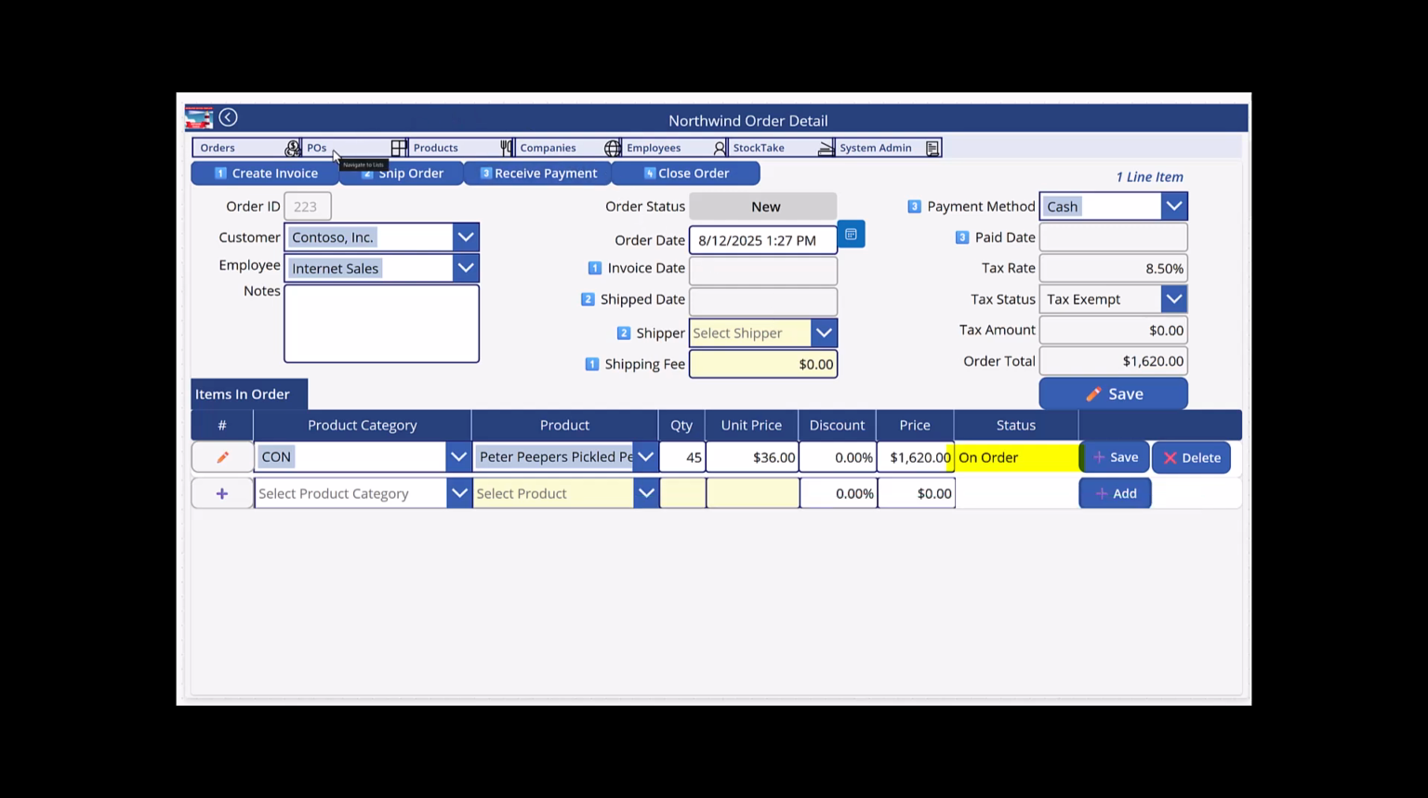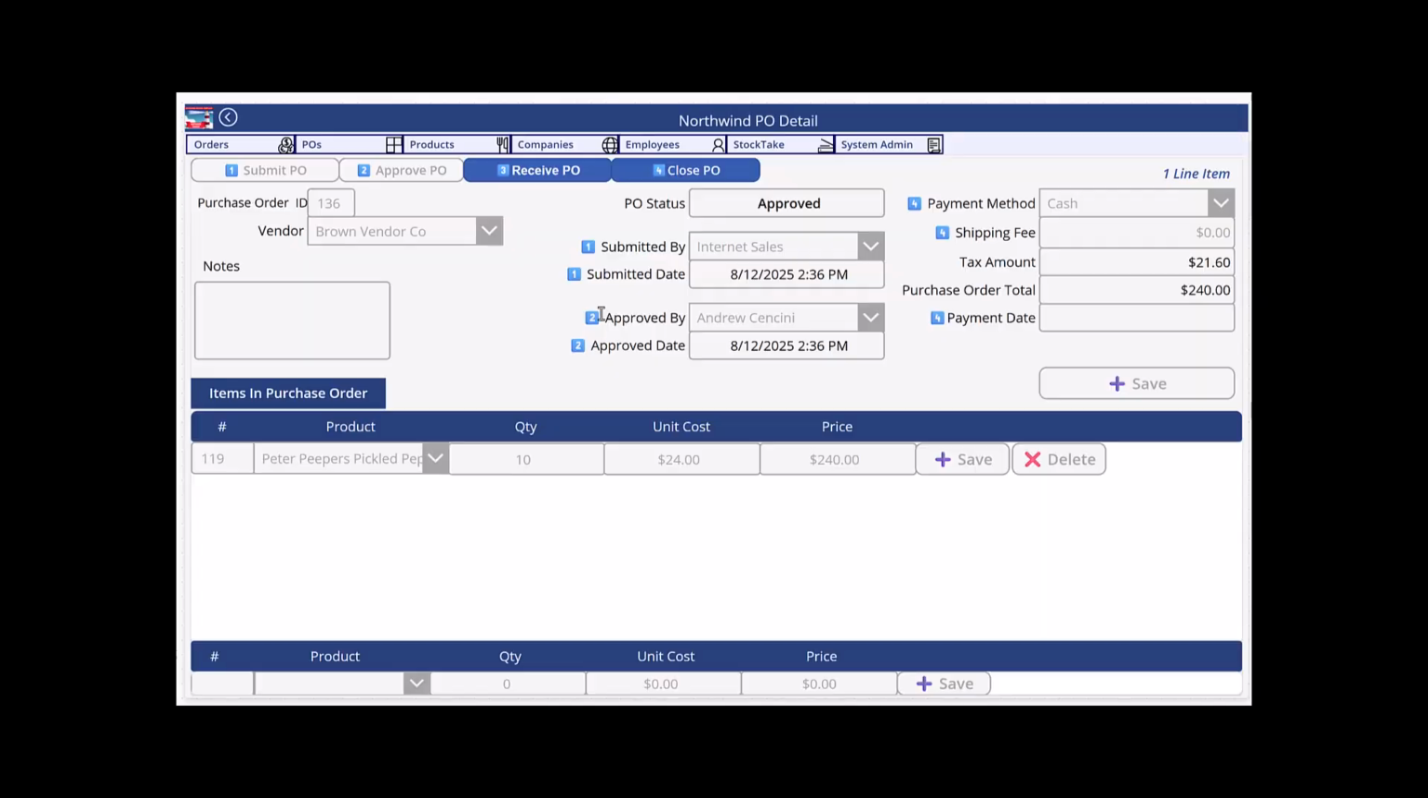Let's pretend that that's going to happen right away. We'll go back to our purchase orders. We're going to receive this purchase order with a quantity of 10. When we receive the purchase order, it does two things. It updates the status of the purchase order, but it also sets off a second process which allocates all of the product received on this purchase order to our open orders, in this case one order in on order status.